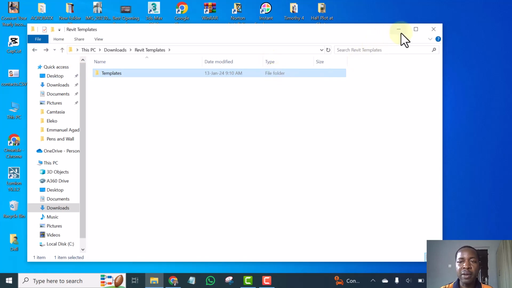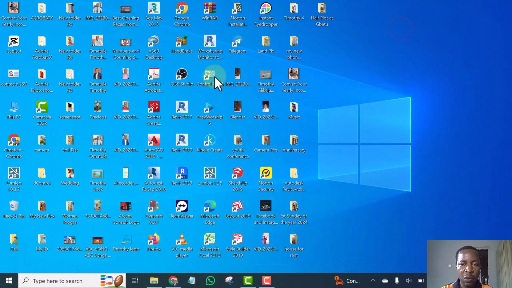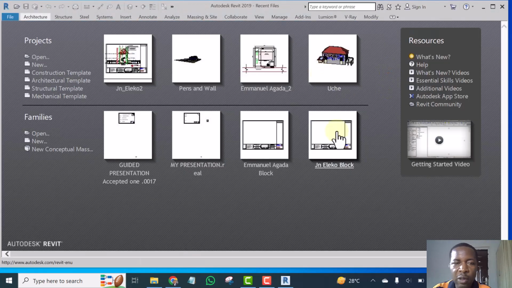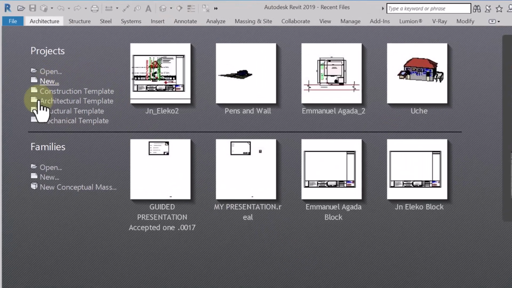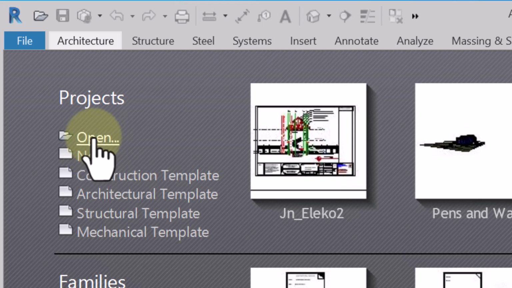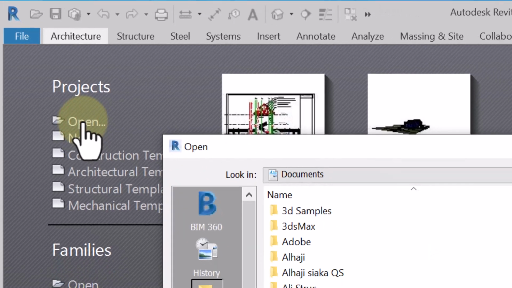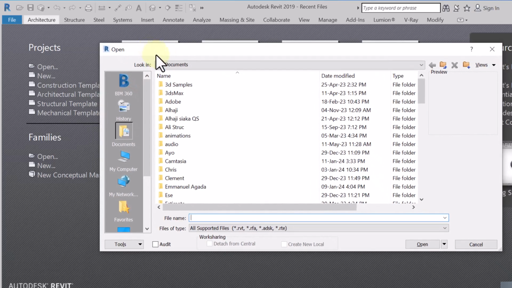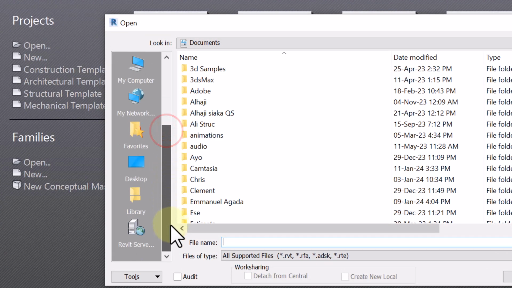So I'm going to open my Revit. Let me launch my Revit. Now I have launched my Revit. What I will do now is simply click on open. Once you click on open like that, it will take you to this interface, and you are going to click somewhere here. Please follow me closely.